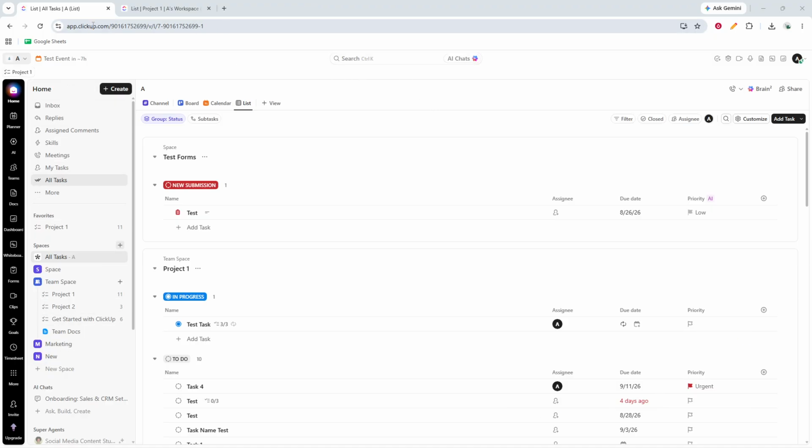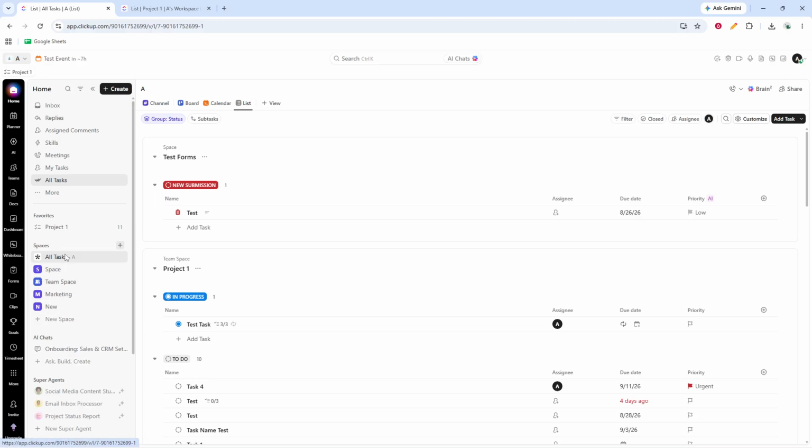First, go to the left sidebar in ClickUp and find the space you want to pin. Take a moment to make sure you've selected the correct one, especially if you manage several spaces with similar names. The left sidebar is where all your main workspace sections are listed, so this is where the process begins.